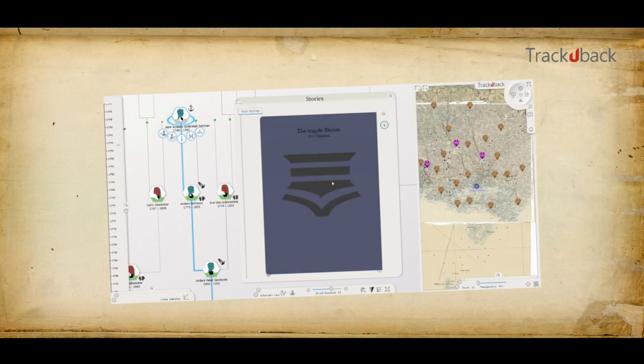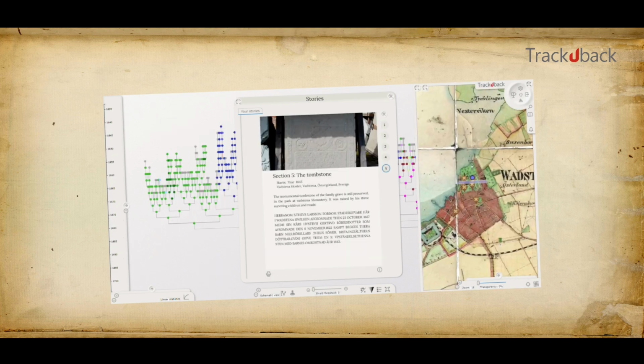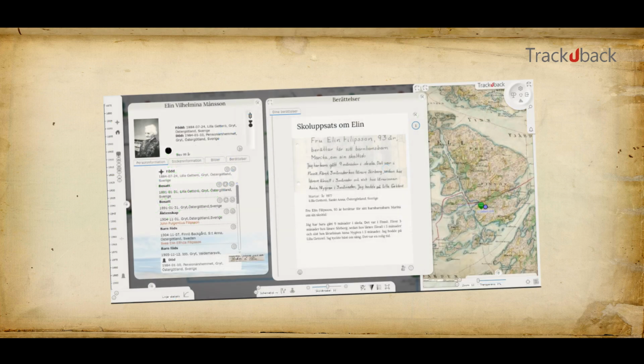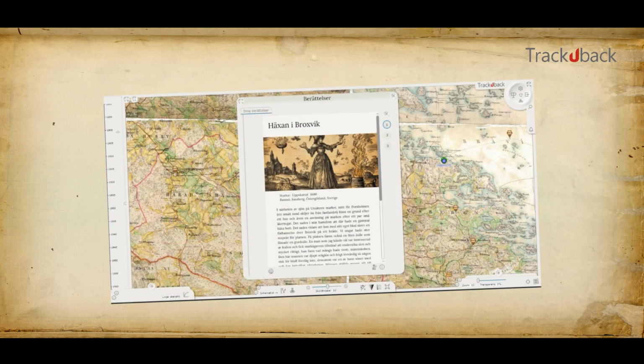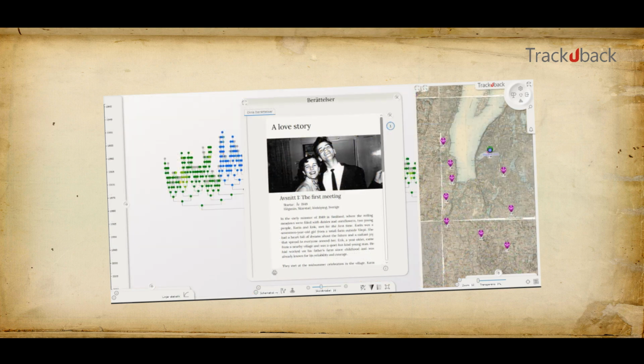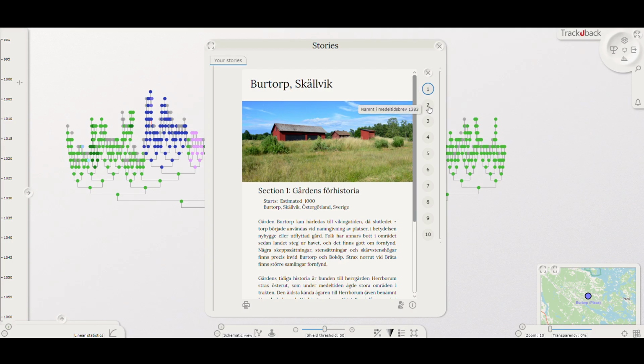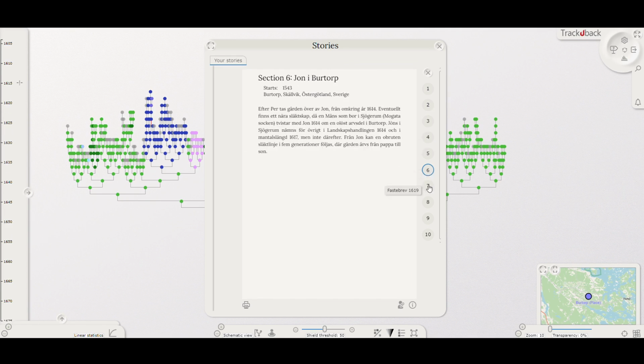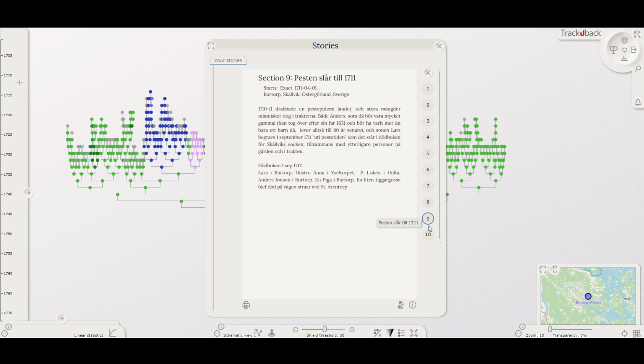This demonstration complements the introduction to the story tool, which is another video. It's recommended to watch that video first, so as not to miss the basics. We will specifically look at how to create multiple sections. Some stories benefit from being told in different parts.